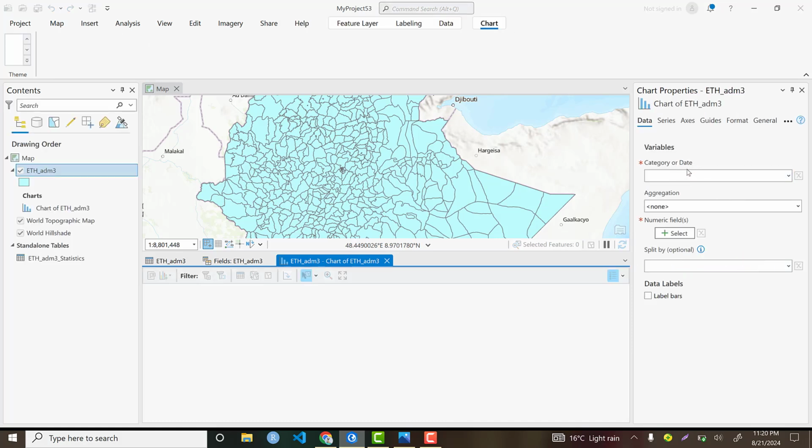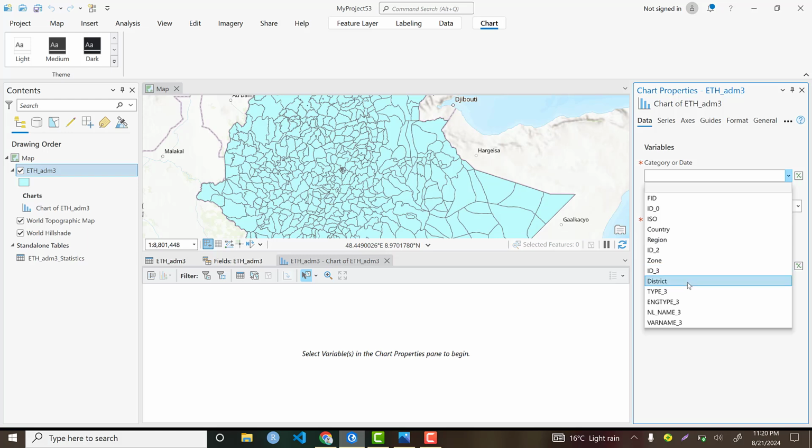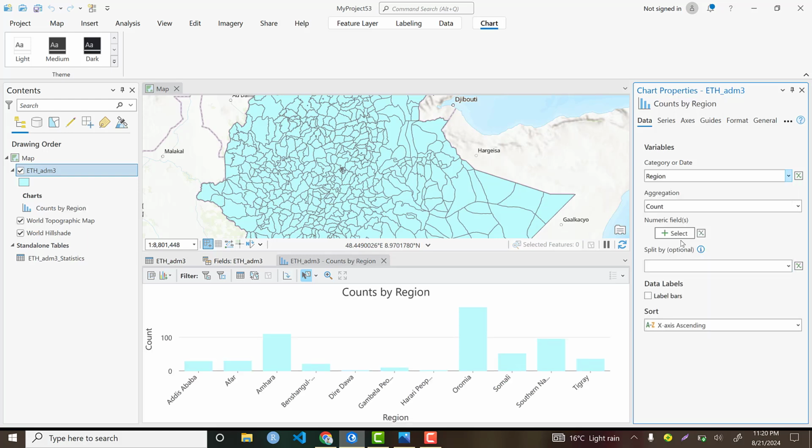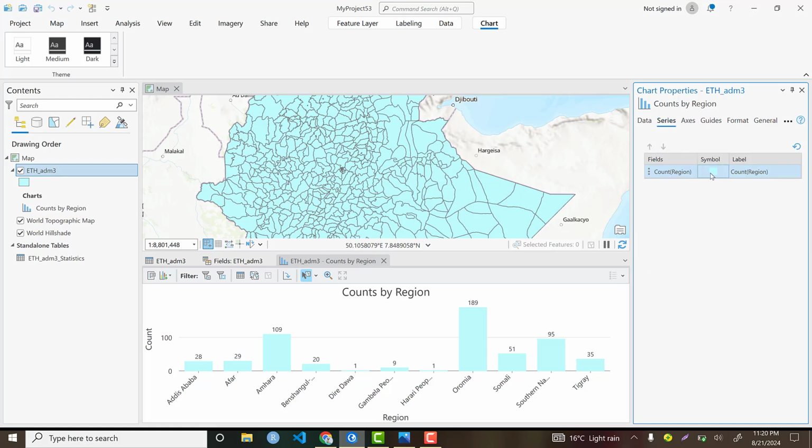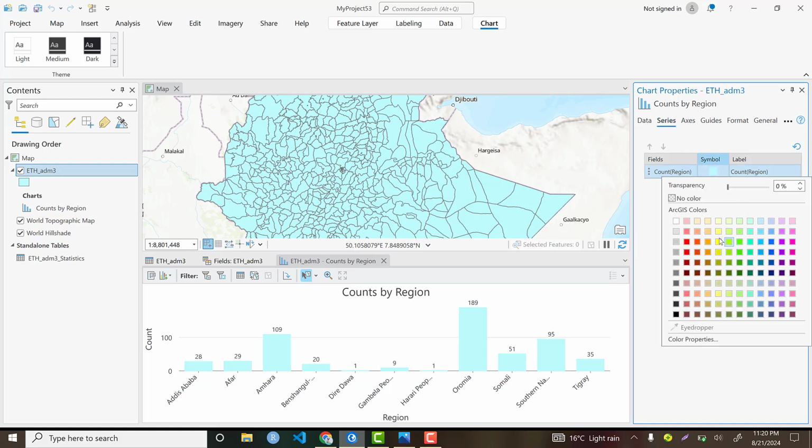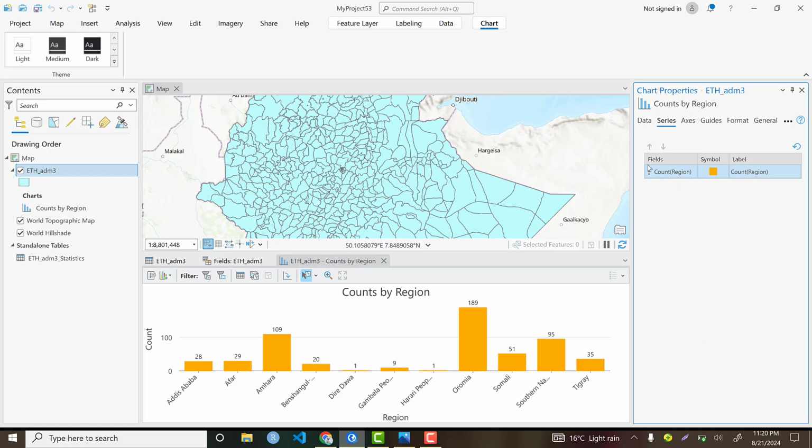For instance, the category or the dataset, let me select region, and here the regions are listed, the Ethiopian regions. You can label the data. This is the number of woredas that a region contains. You can also make a change of color of your graphs. In this fashion, you can easily generate any statistical data.